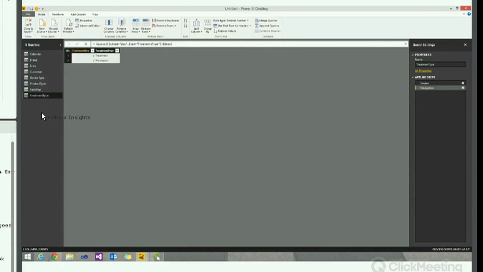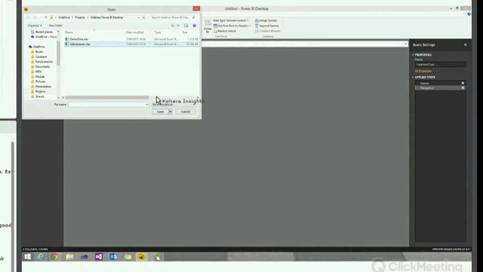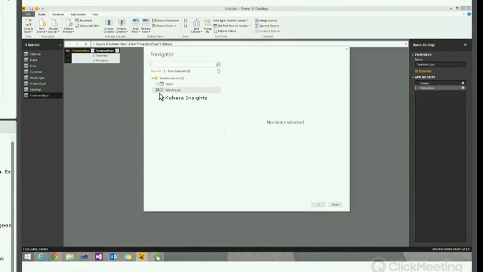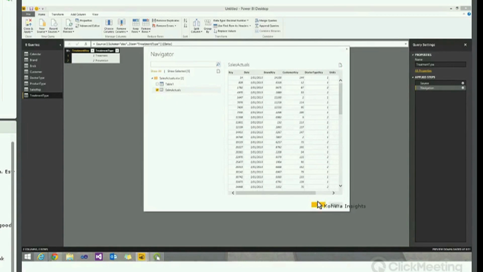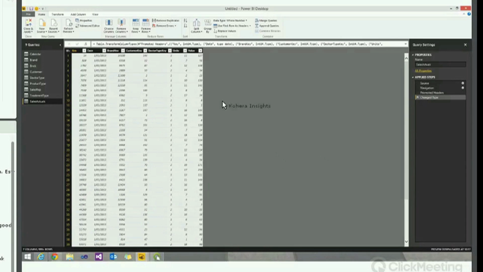I just need two more sources. I need information from an Excel file, my actuals. You select the Excel sheet and you click OK, and you see that Power BI already adds some steps by itself to make sure you can start working with it immediately. And I'm just going to add one more source.